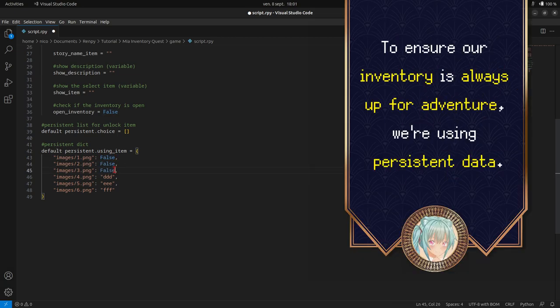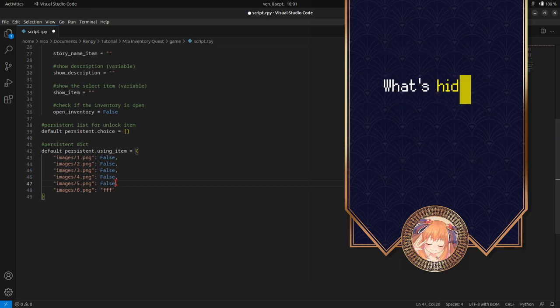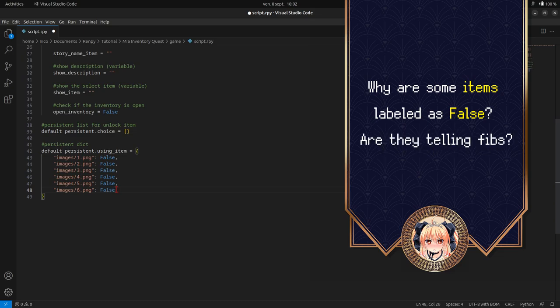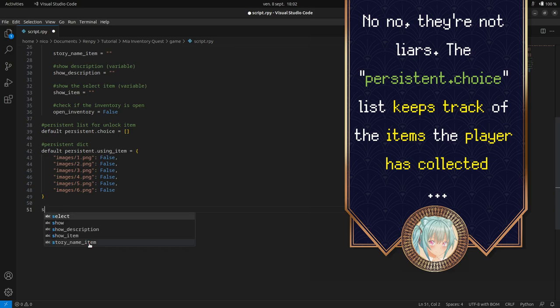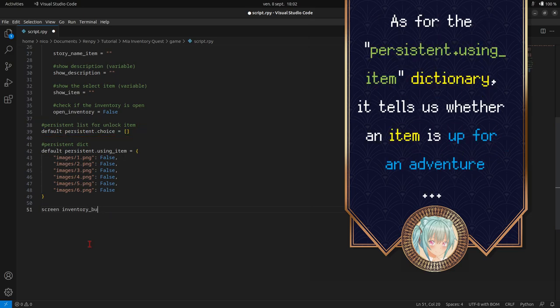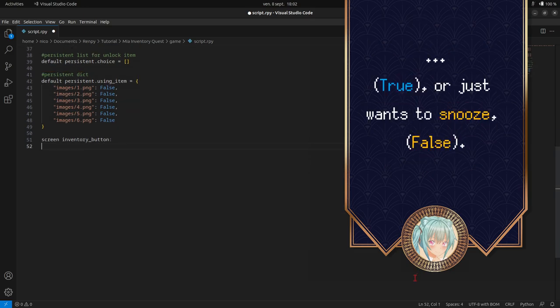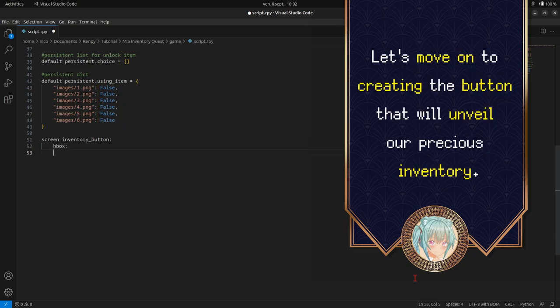To ensure our inventory is always up for adventure, we're using persistent data. What's hiding in this data? Why are some items labeled as false? Are they telling fibs? No. They're not liars. The persistent.choice_list keeps track of the items the player has collected. As for the persistent.item dictionary, it tells us whether an item is up for an adventure, true, or just wants to snooze, false. Let's move on to creating the button that will unveil our precious inventory.